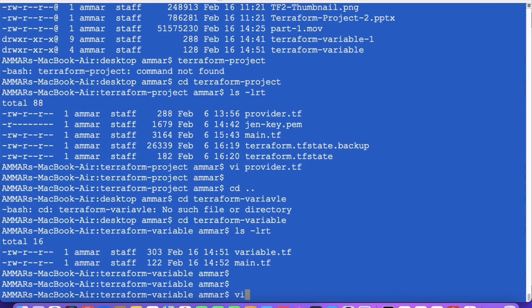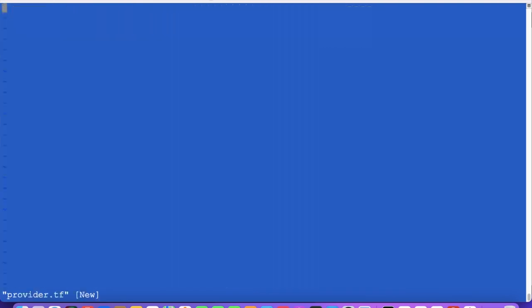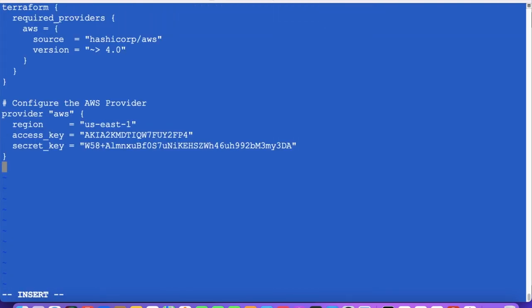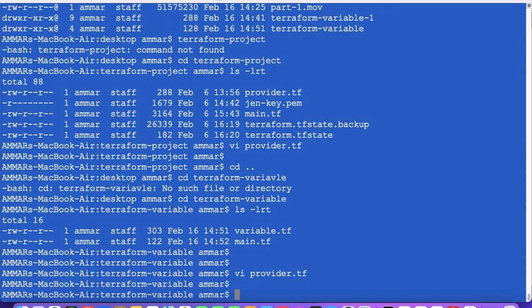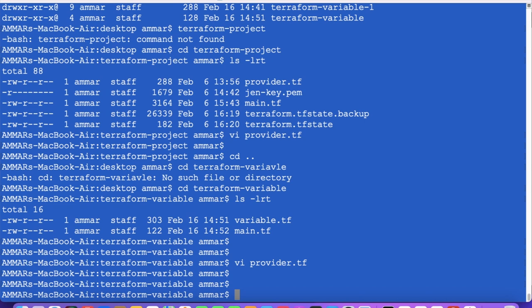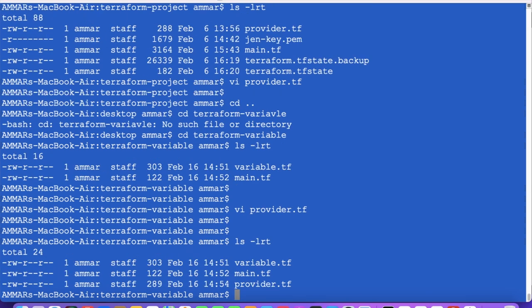So now we'll create a provider.tf. Okay, and paste over here. Simply just save it. Okay, now we have all files: variable.tf, main.tf, and provider.tf. Okay, apply the configuration, respond to the confirmation prompt with yes, and it will show in the console whatever you have defined in the value.